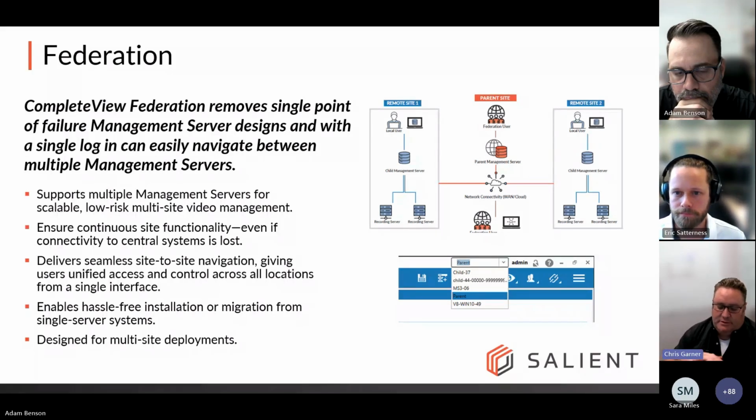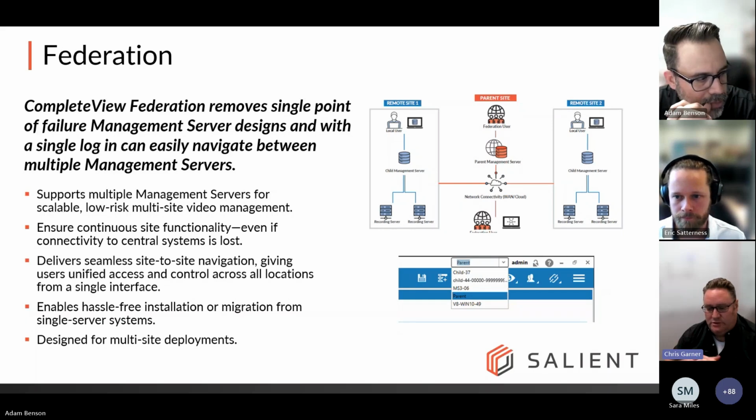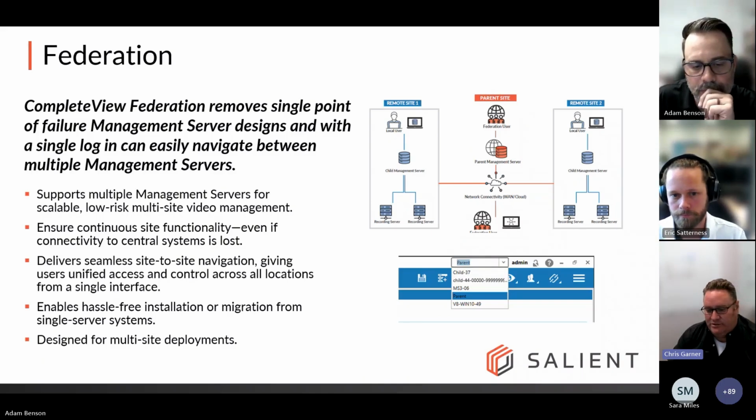With having these different management servers within your deployment, you want to make it easy for your operators to be able to navigate from one site to the next without having to remember a bunch of server addresses, or log in and out as you're moving through those. So again, Federation in 7.5 allowed that easy navigation between one site and another.